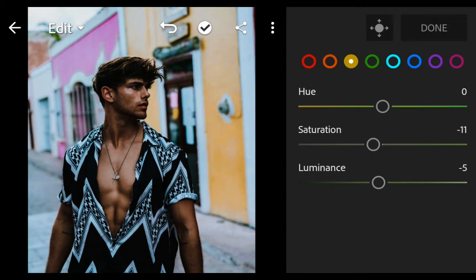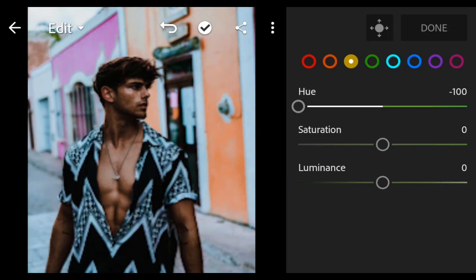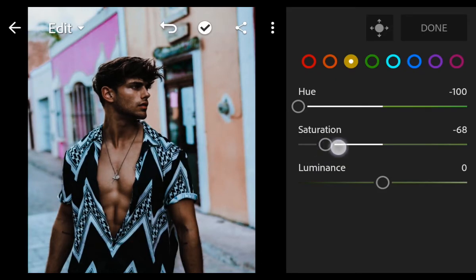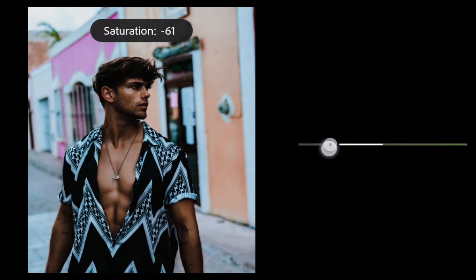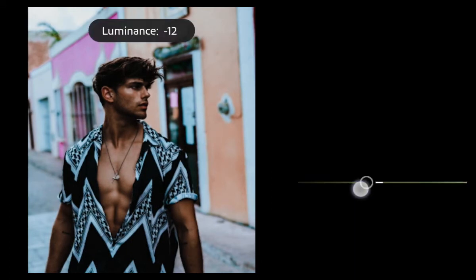Go to yellow. -100 for hue. And saturation -65. And luminance -15.